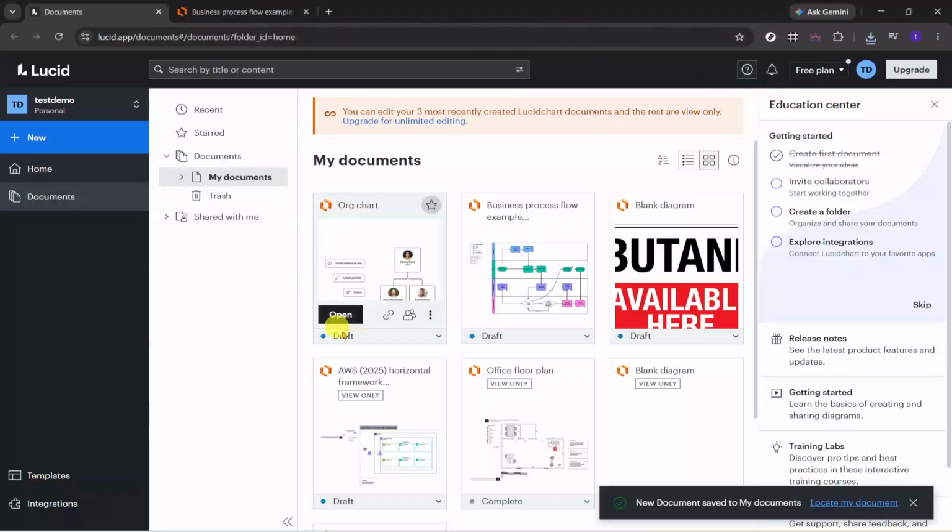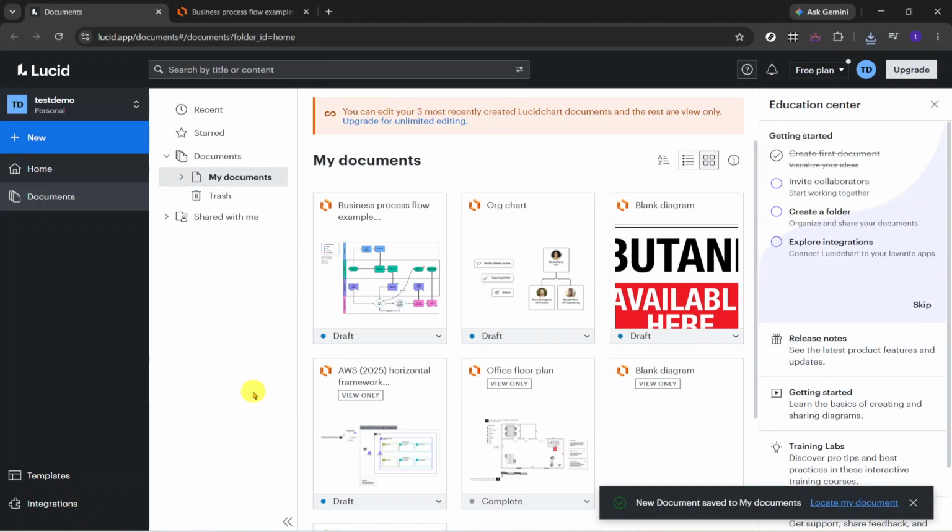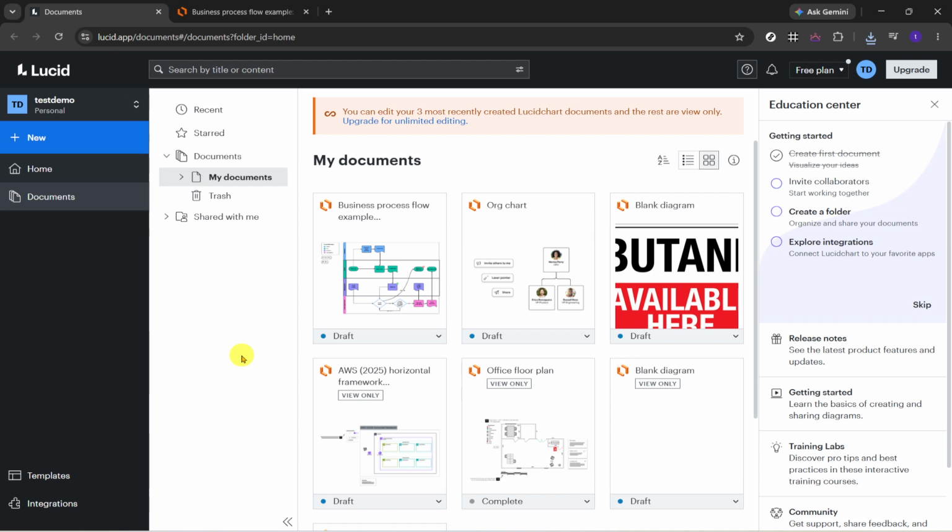Hello, today we will guide you through how to make a flowchart in Lucidchart. To begin, open Lucidchart and go to the Documents area. This is where your files and diagram options are organized, so it's the right place to start whenever you want to create something new. Once you're on the Documents page, look for the New button and click it. This opens the menu for starting a fresh project.